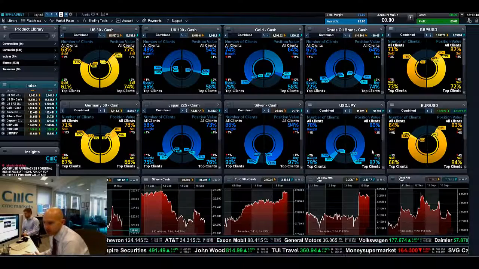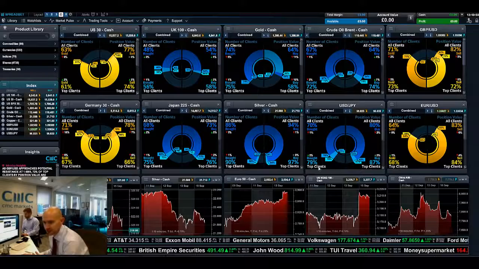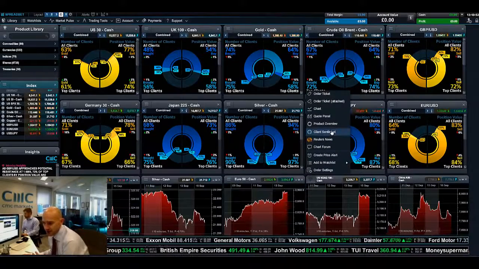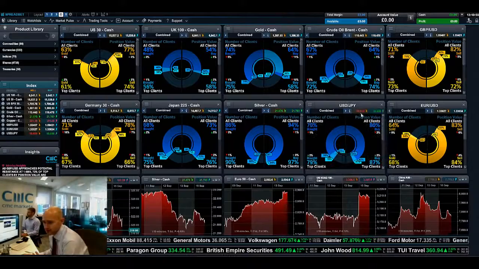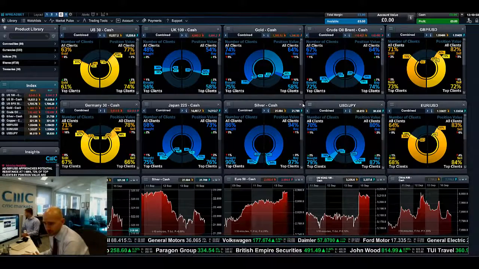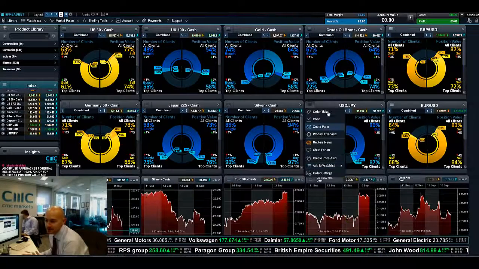I've got one layout here that I've pretty much dedicated to client sentiment, but you can load it up very easily by just left clicking here and selecting client sentiment from this. And it's always product specific. And remember that you can launch order tickets directly from here. You can look at new charts, open quote panels, you get everything that you need from the drop down menu.